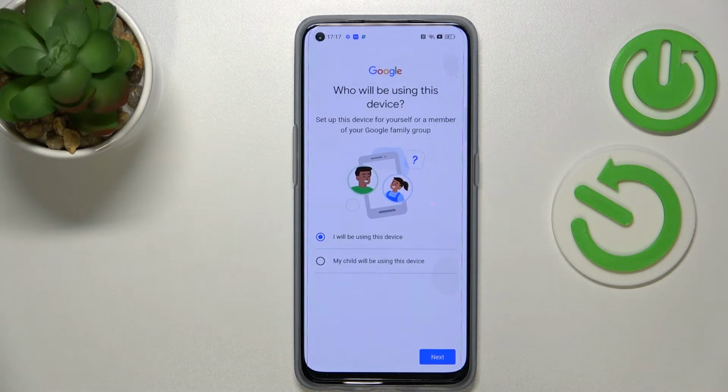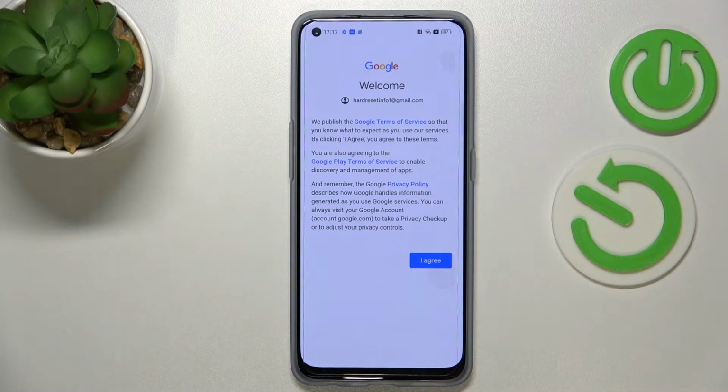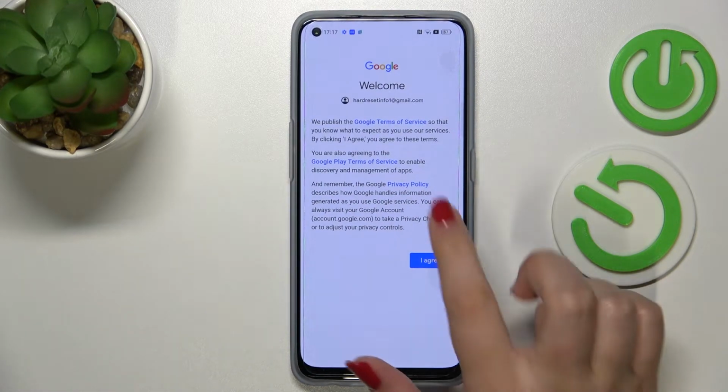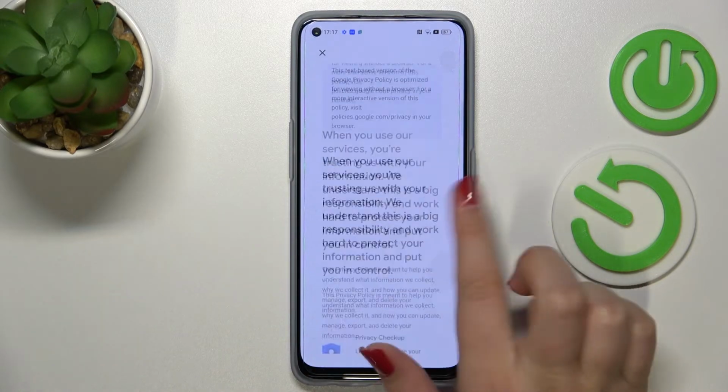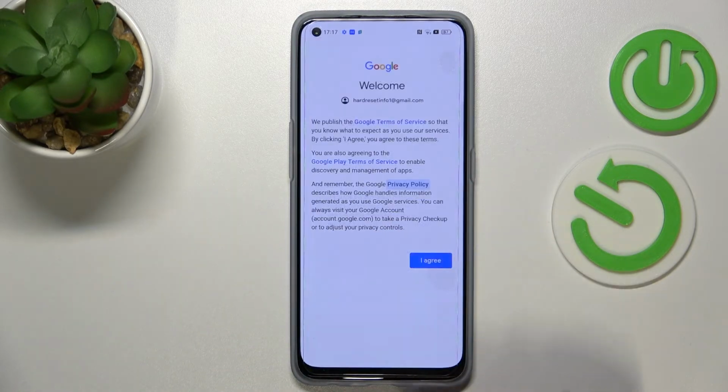Here we have to decide who will be using this device, so I will stick with the first option. And here we've got Google Terms of Service and Privacy Policy, so of course if you want to, you can read it, just tap on it. And here you've got all the info. Let's tap on I agree after reading.